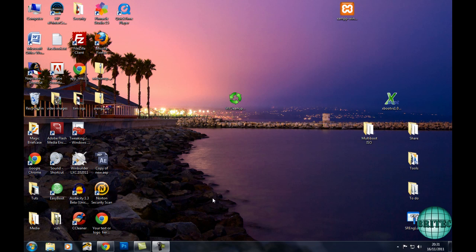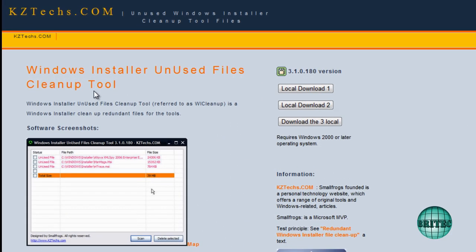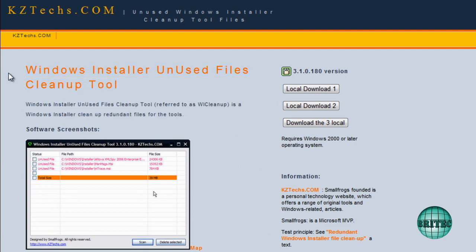And if you want to remove these files, you can use handy little programs like WICleanup and other tools like that. Now if you're a bit scared about rooting around the system in case you delete the wrong files, then using little tools like these are very useful for beginners. Now as you can see, you've got the Windows Installer Unused Files Cleanup tool here. This is done by kztext.com. This guy makes some serious bits of software that are very useful, and there are a couple of other tools that he does as well, which you've probably seen some of my videos on.